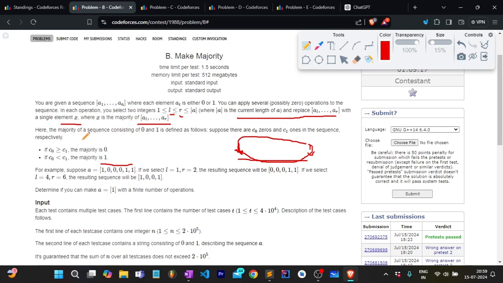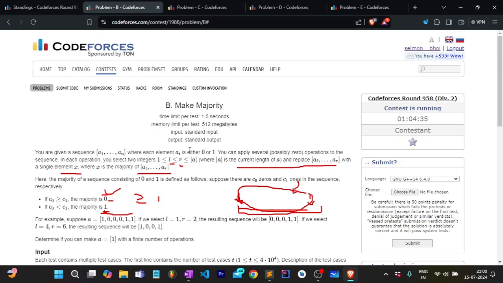And what is majority? We have to count the number of zeros and the number of ones in the given range, and if the number of zeros is greater than or equal to the number of ones, then 0 is going to be the majority element. Otherwise, if the count of 1 is strictly greater than the count of 0 in the chosen range, then 1 will be considered the majority element. I hope the problem statement is clear to everyone.